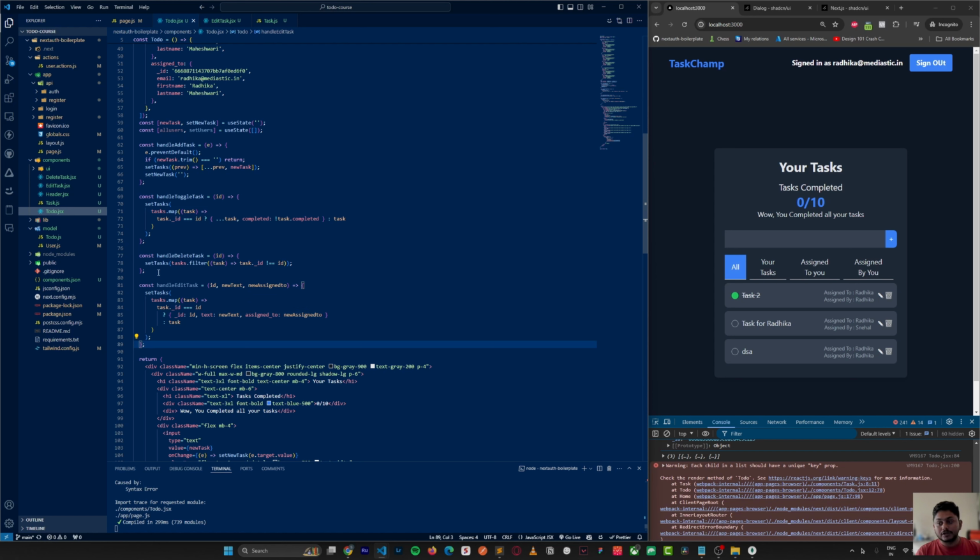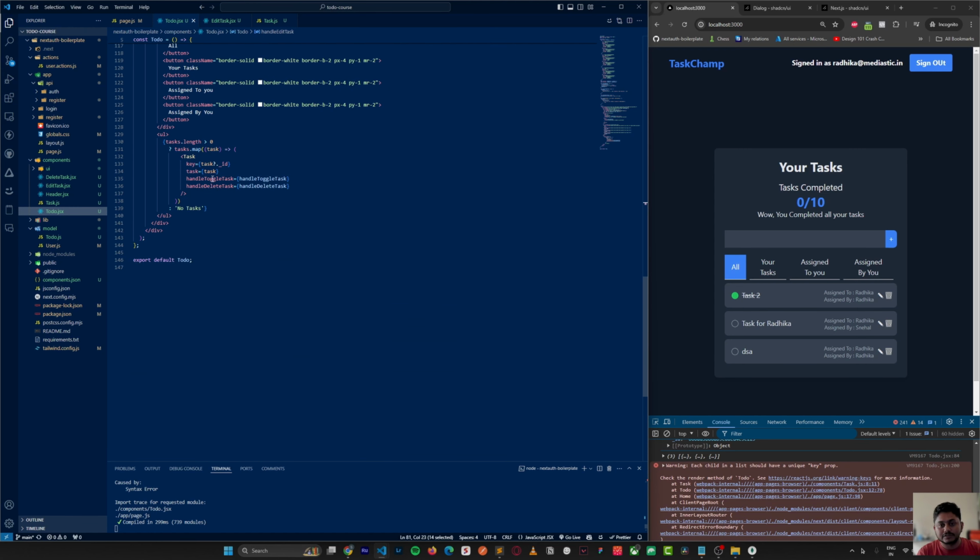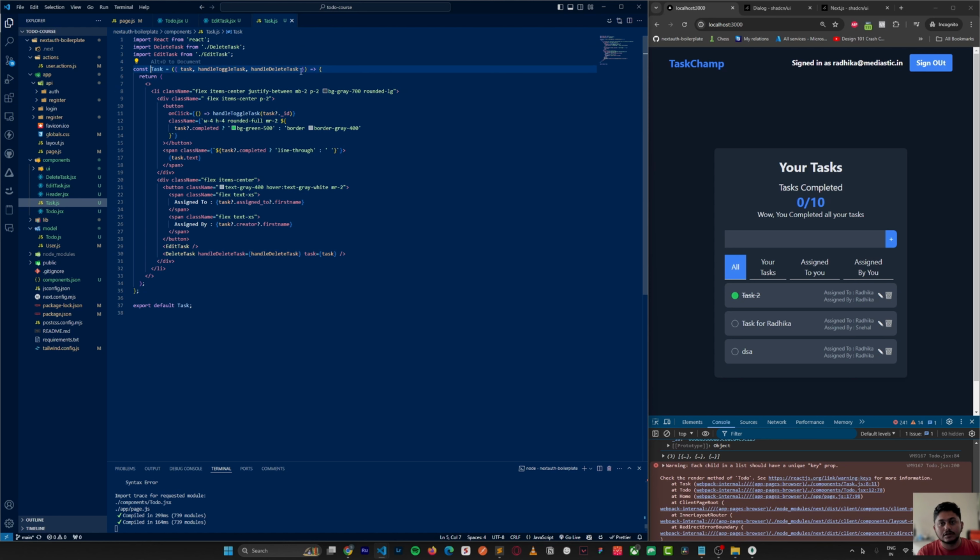So what we need to do now is again do the same thing, pass this function. Okay, do the same with task, import this function, and we also need to pass it here.